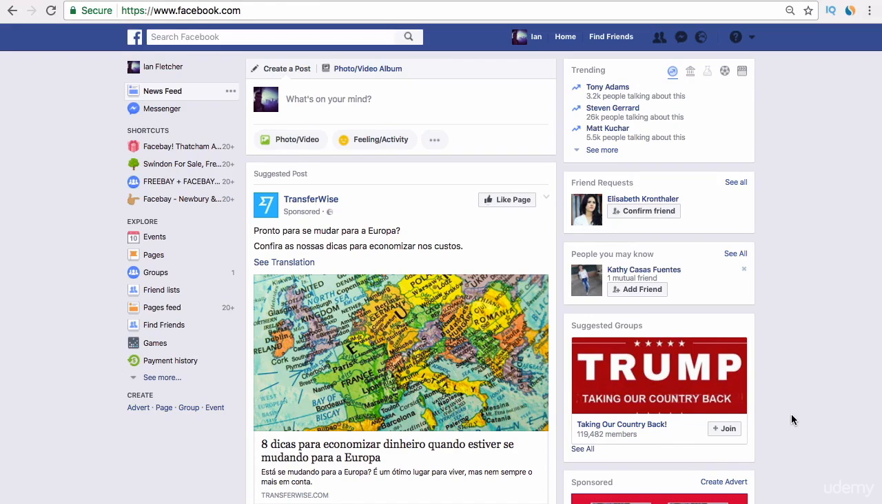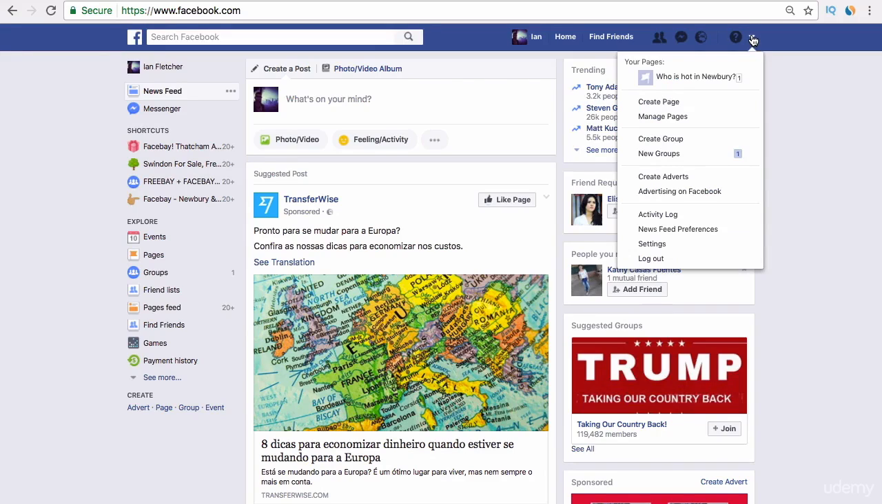Okay, so I think it goes without saying you need a Facebook profile in order to get started. And what you also need is a Facebook page. Now, you can create a Facebook page either on the left here, or alternatively, if you go up here, you can put create page. Now we've got a page here, but it's inactive.